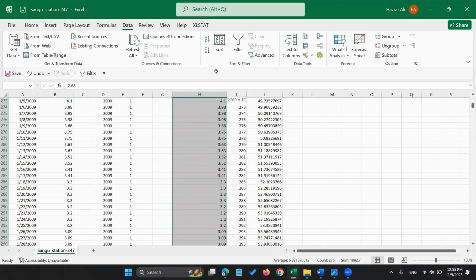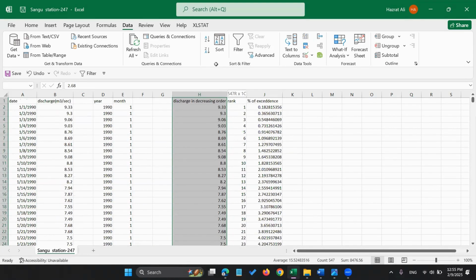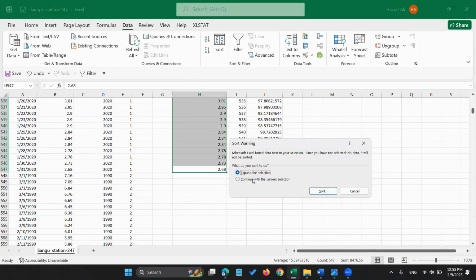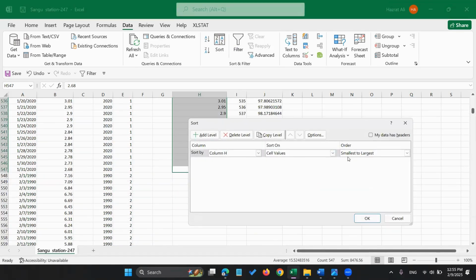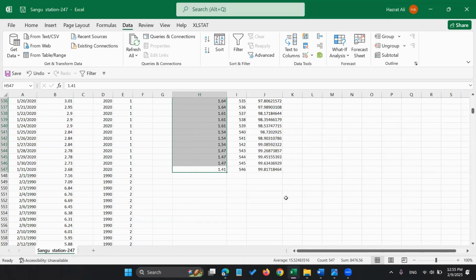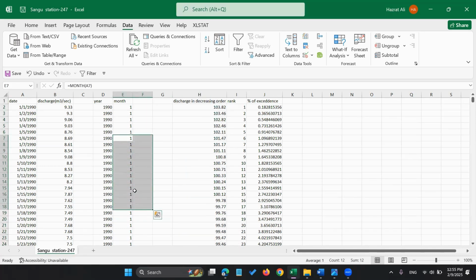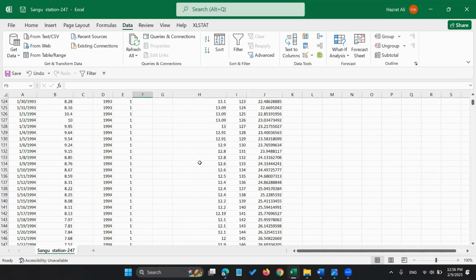As we said earlier, we have to sequence the discharge data in decreasing order. So select, then sort, and continue with largest to smallest, which is called decreasing order. Then the analysis is already done for January month.